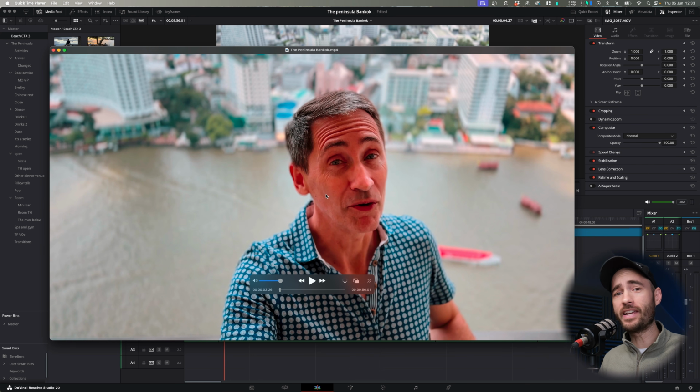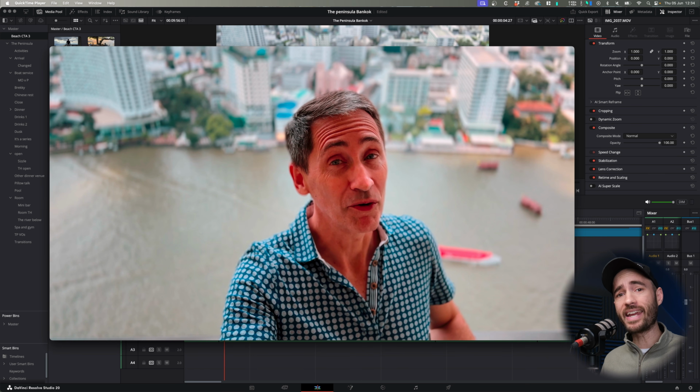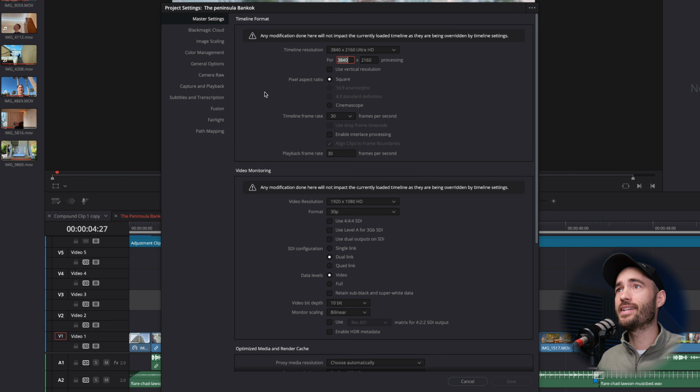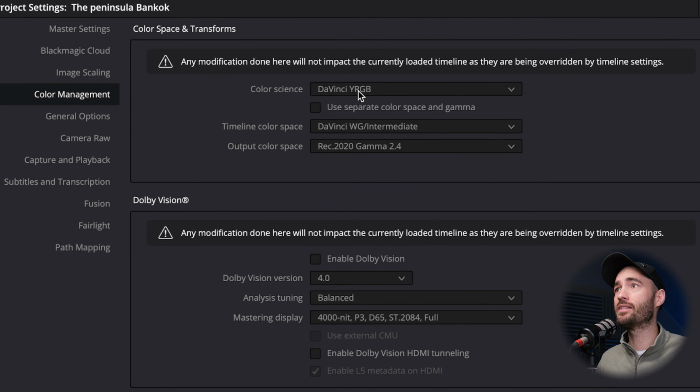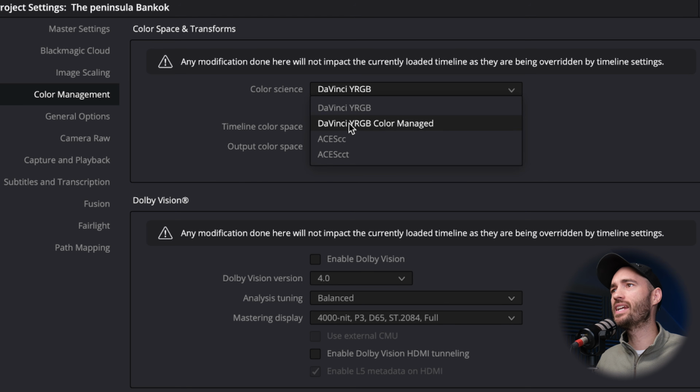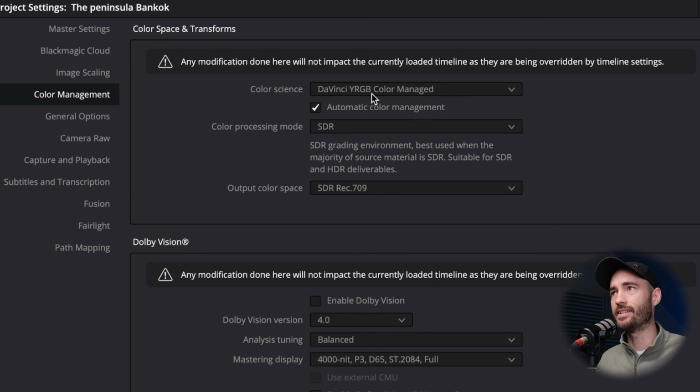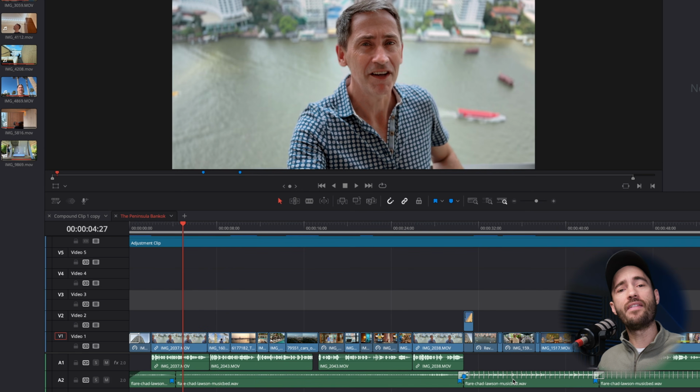And the way to fix that and make sure that you don't encounter that problem where you have to re-render stuff, simply go to your project settings, under color management, make sure that DaVinci YRGB Color Managed is selected. Click save, and that way DaVinci Resolve will manage all the colors in DaVinci Resolve and also when it's exported. That way it will look perfect every time.